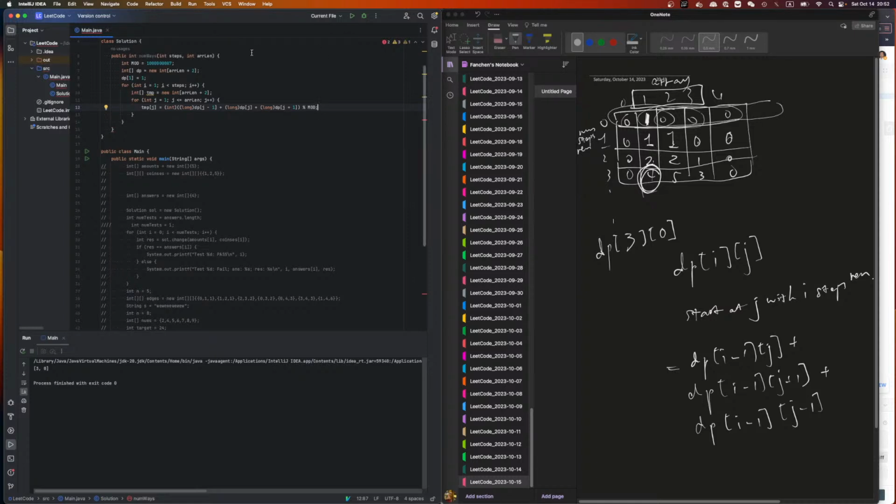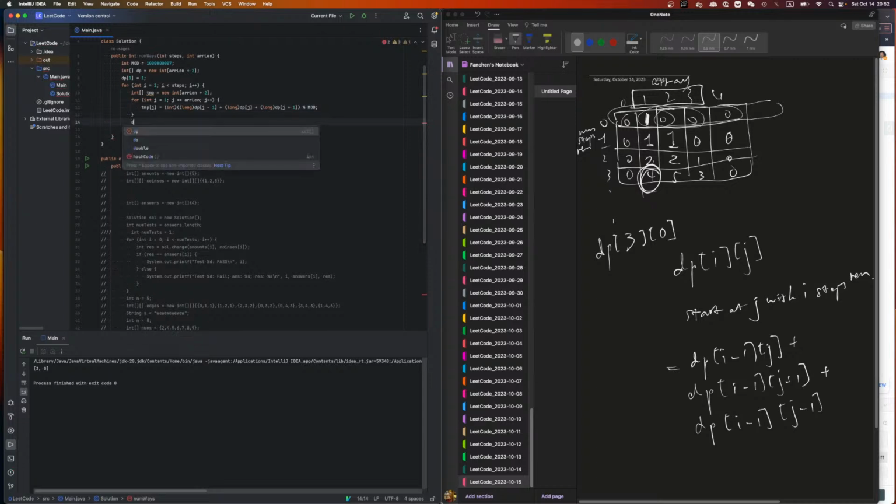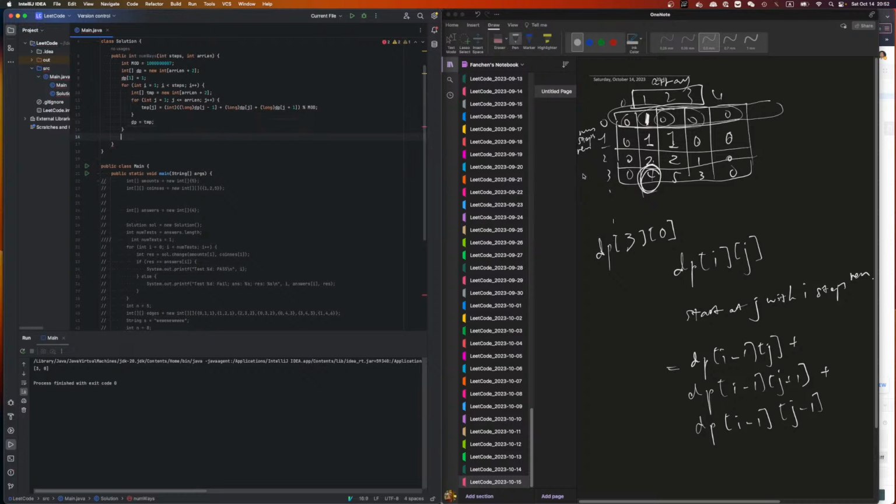And then once I finish, I say dp equal to temp. Once we're done, dp shall be pointing to this array. So I shall return this thing. Now that's not j, that's just 0. We go 0, 1, and 2. All right, let's give this a shot.